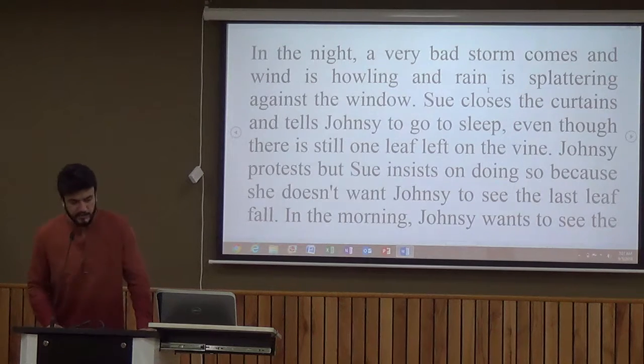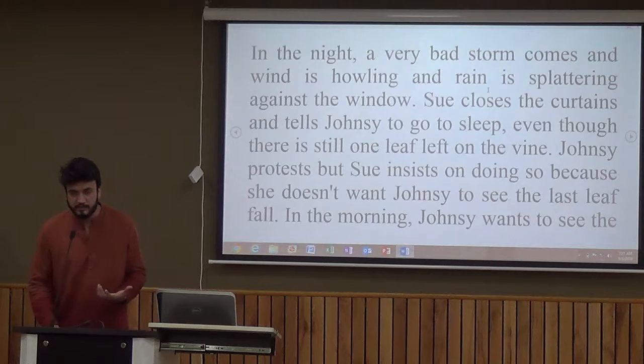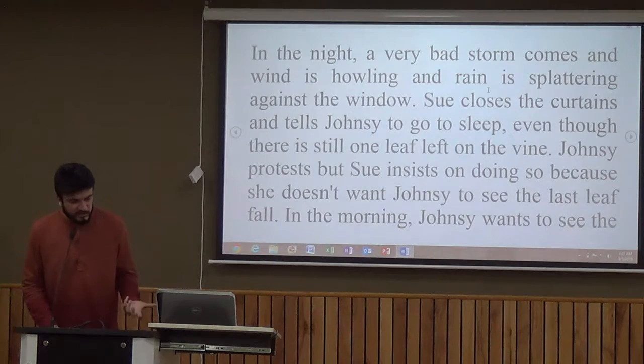In the night, a very bad storm comes, and wind is howling and rain is splattering against the window. Sue closes the curtains and tells Johnsy to go to sleep. Remember, Sue is very nervous. She has also started to think in a similar manner to Johnsy. She is anxious because she might lose her friend after the last leaf falls. And because of the commotion outside, the wind howling, and the huge storm, there are anxious moments.